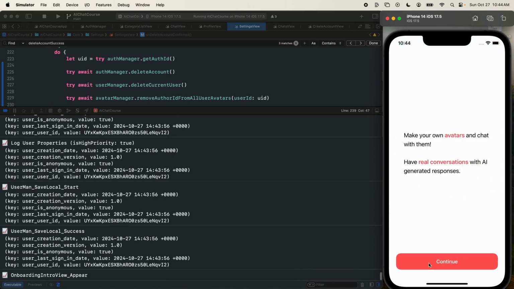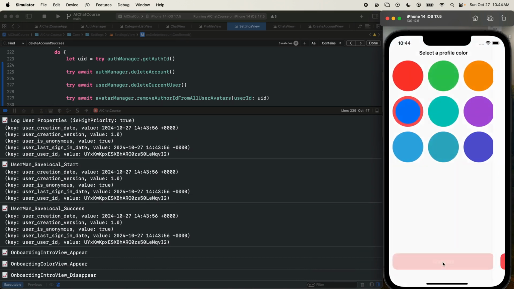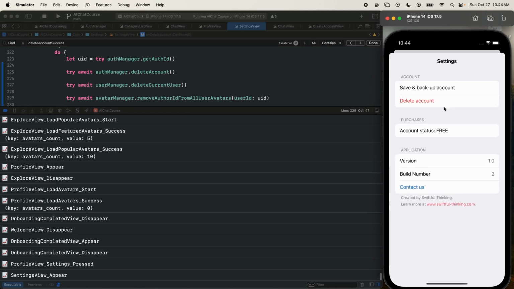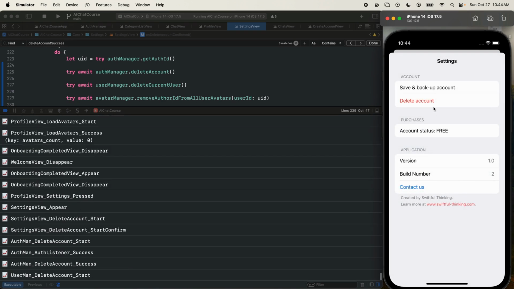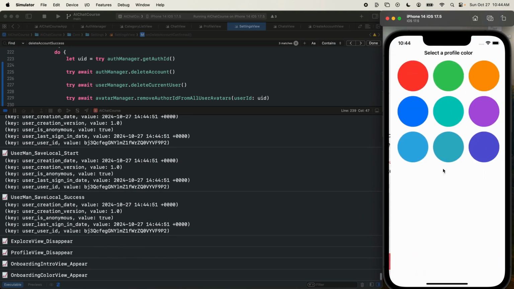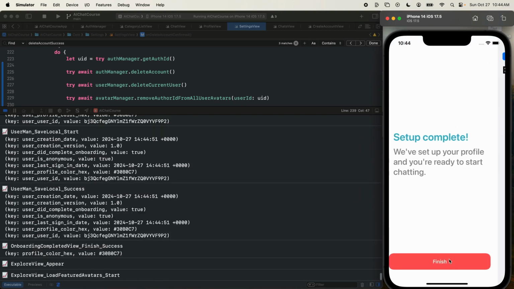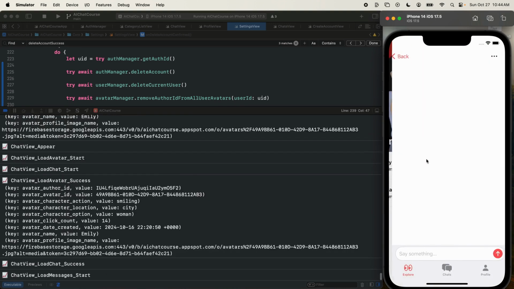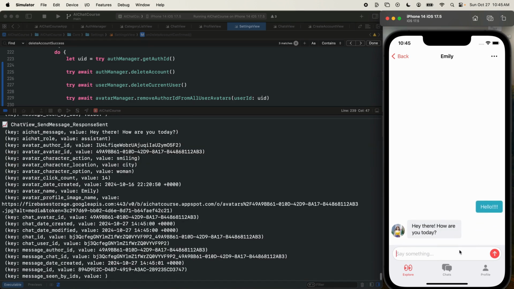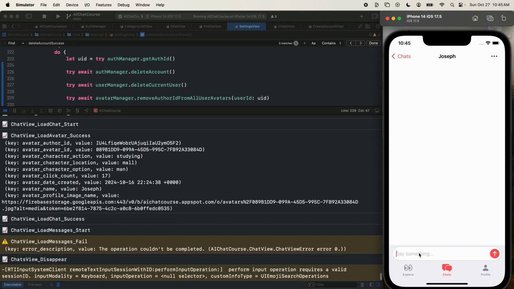Let's see if we can get the app working again. Let's get our blue profile. I got my blue profile image. Let's go ahead and delete account. And okay, that worked. Let's try signing in now. So let's jump back into our app. Maybe we add some chats. Hello. What's up? All right, let's add another chat. Hey.